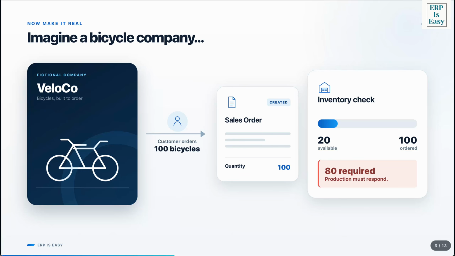So now we are dealing with the sales area of the business. But before promising those bicycles to the customer, the company needs to know whether it actually has enough bicycles available. So the system needs to check the inventory. Let's say there are only 20 bicycles available. The company now needs another 80 bicycles to fulfill the order. And this is where one simple customer order starts becoming much more interesting.